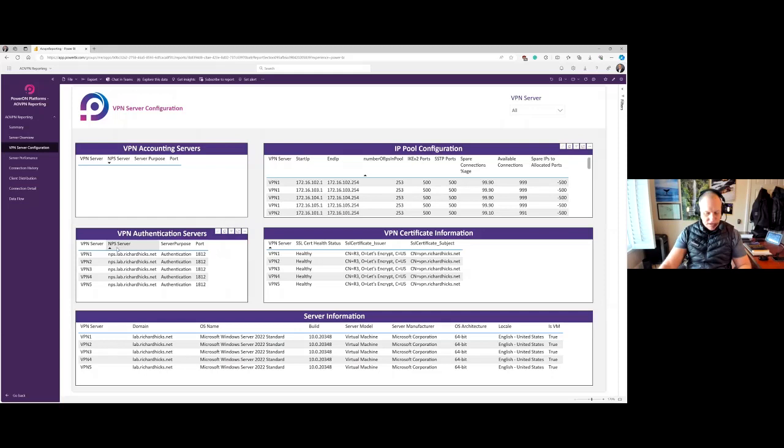We have our authentication server. So if you're using NPS, which everybody is, or even if you're using ICE or something else, this is basically saying, hey, this is the configuration.